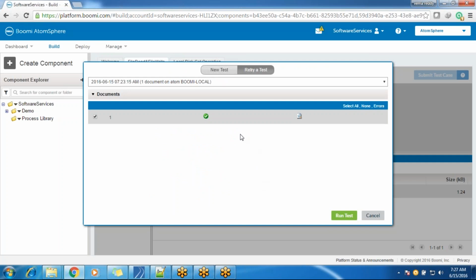Let's say instead of a local disk connector, you are connecting to Salesforce. The first time you run, you connect to Salesforce and get some documents, and then you want to rerun the process. When you retry, this time it will not connect to Salesforce again. Whatever the start shape earlier loaded, all the documents will be available in the Atom memory, and those files will be used as the data for running the process.